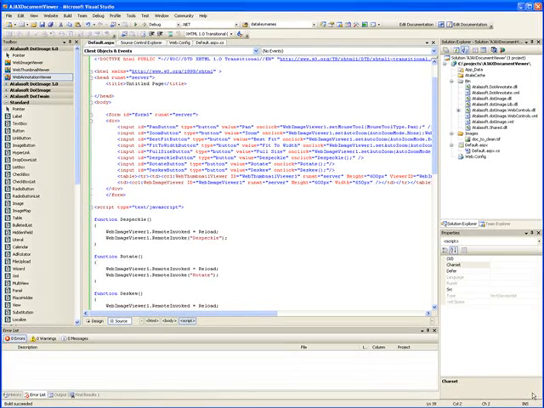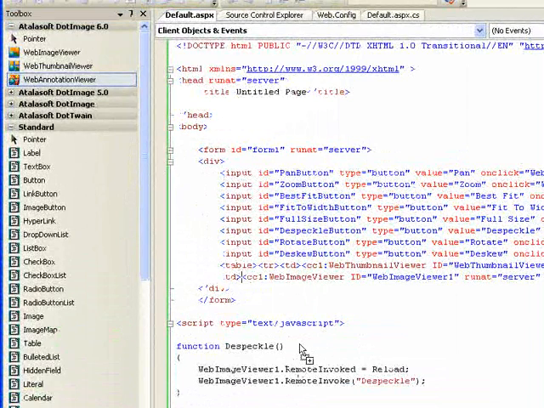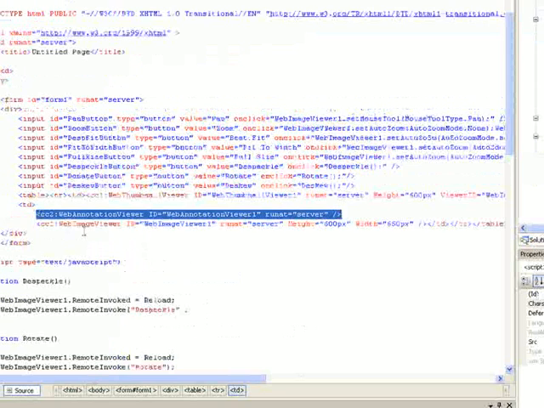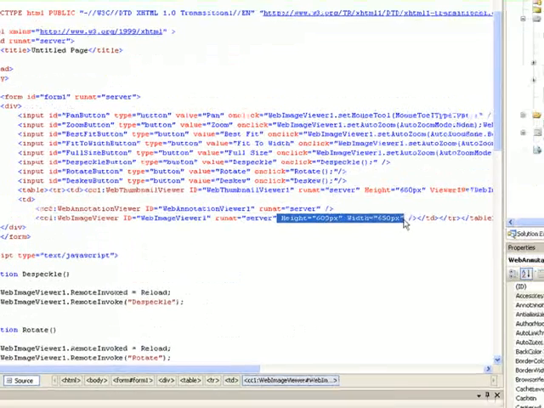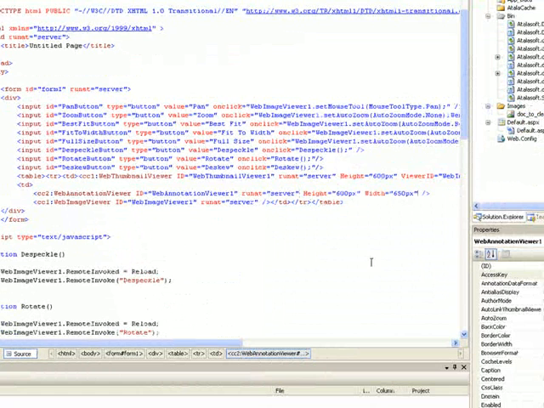Okay, let's add some annotations to our application. In addition to the image viewer and thumbnail viewer, DotImage also has a web annotation viewer. We can drag that onto the page just like the other two, and it will add in the references that we need. Since it extends the image viewer, it can be used anywhere you use an image viewer, so I'll just replace the image viewer we had before with this annotation viewer.